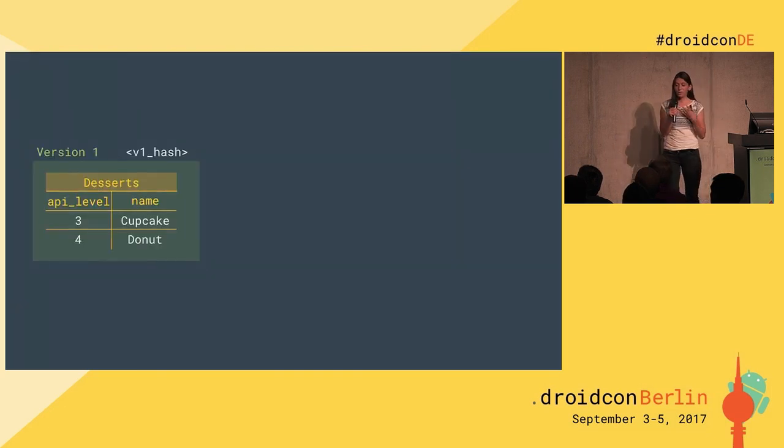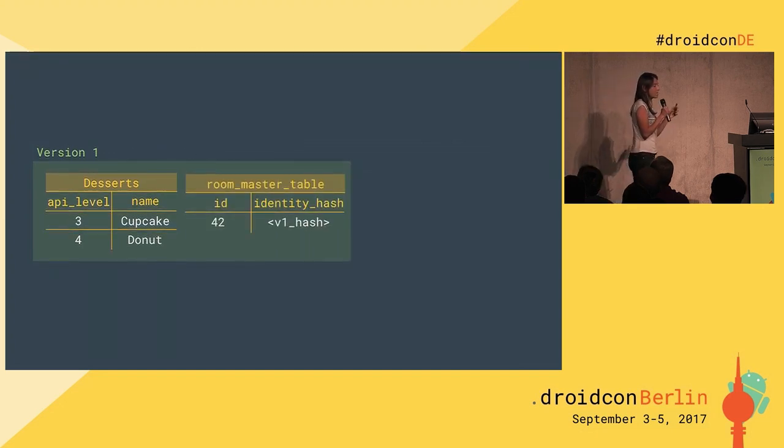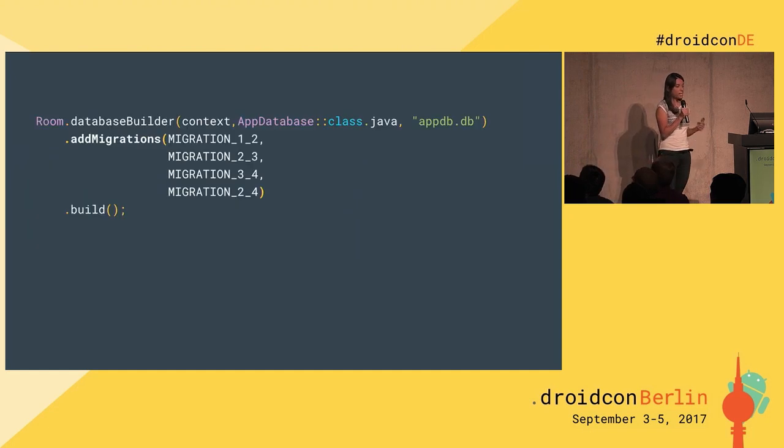Let's go a bit into the internals of the database migrations. What Room actually does for you is create a version hash corresponding to a specific table. This means that that version hash will be held inside the Room master table. So don't be surprised if you're getting the database from your application and then you see some other table here, like the Room master table, that you don't know of.